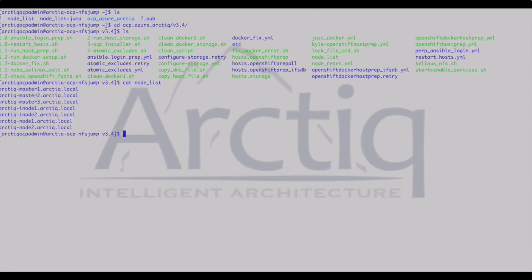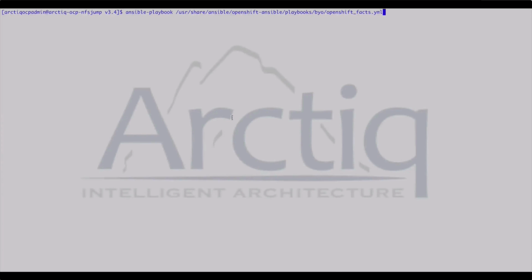Everything's run off a node list file. So we've got this node list file. Essentially, it's our inventory of all the nodes that we want to be able to provision and communicate to. One of the nice features of OpenShift is they provide a lot of Ansible scripts out of the box. In this case we're running it just from an Ansible machine.